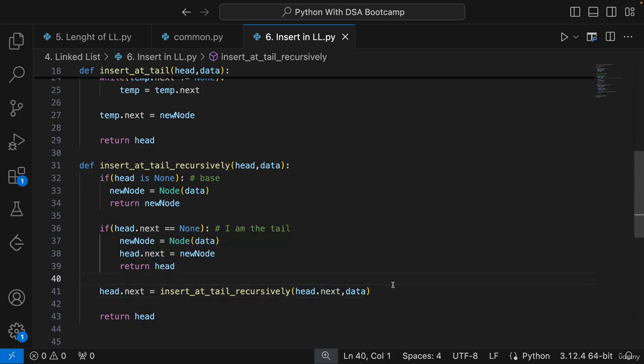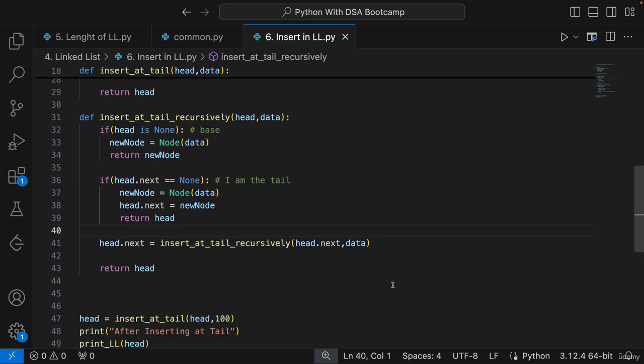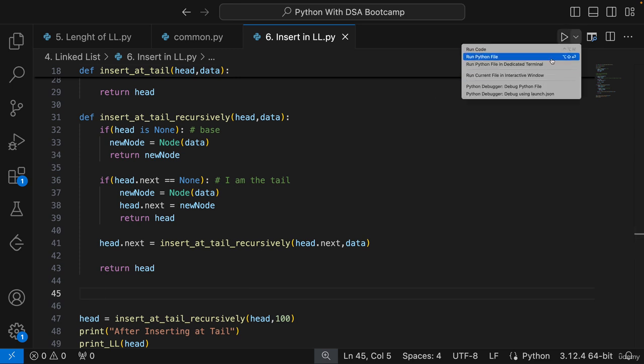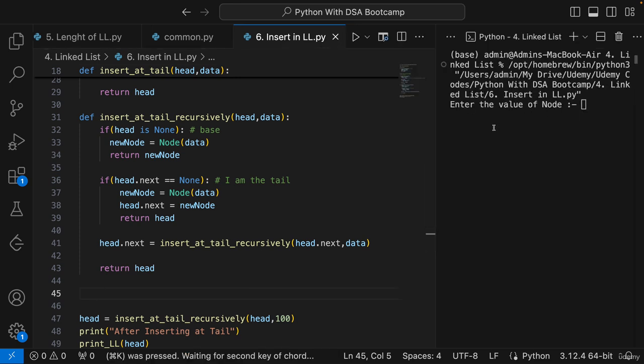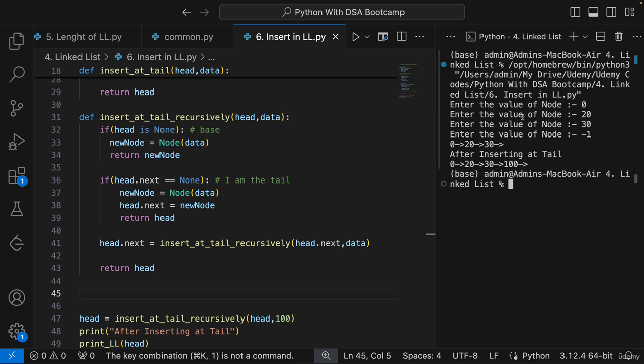So let us run this, everyone. Insert at tail recursively. Cool. So first is your 10. I entered 0, no worries. 20, 30 and -1. So it's showing 0, 20, 30 and it is able to enter at the last, right? It is able to enter.